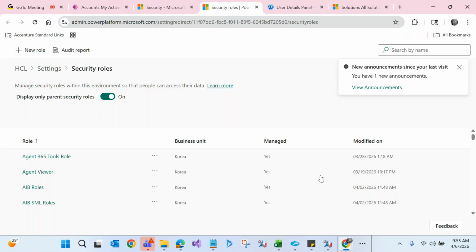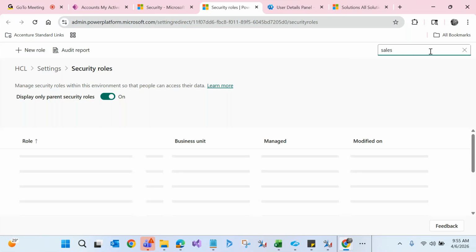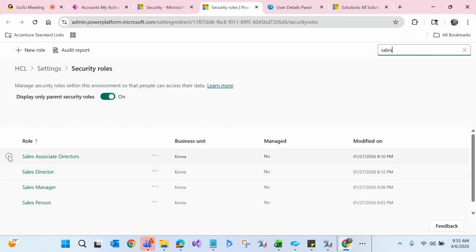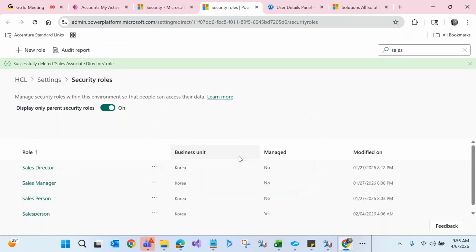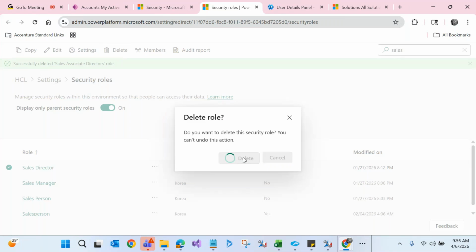Okay, so I already created a few security roles. I do not want to keep them, so let's remove them first. In the previous session, I created all these security roles: associate director, director, manager. Let's remove associate director, delete. Sales director is there, delete. I created them before, but I just wanted to show you from scratch.